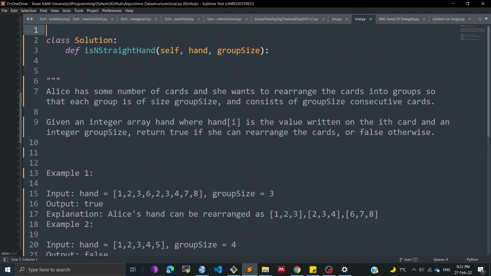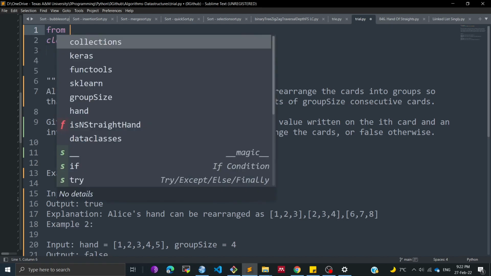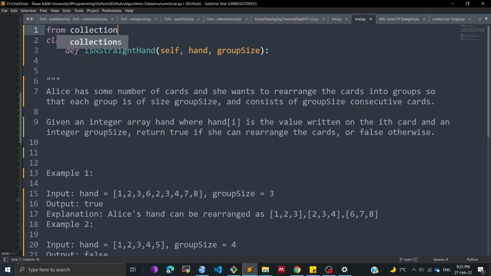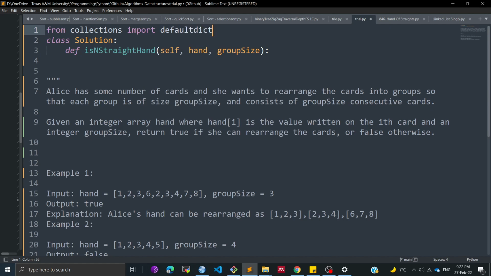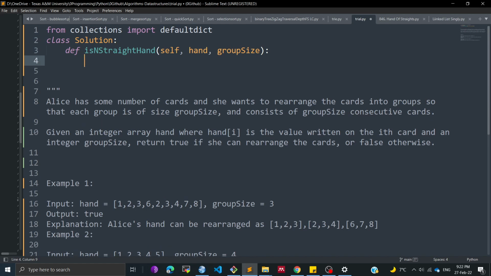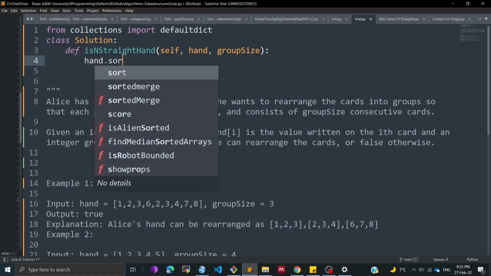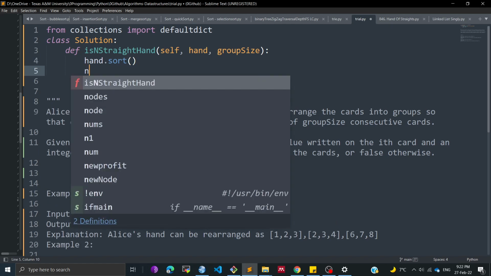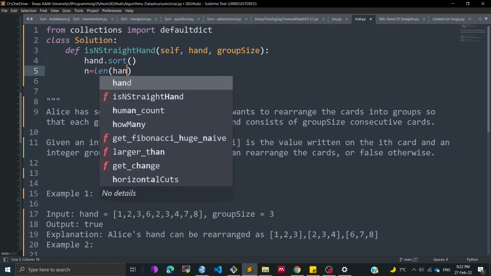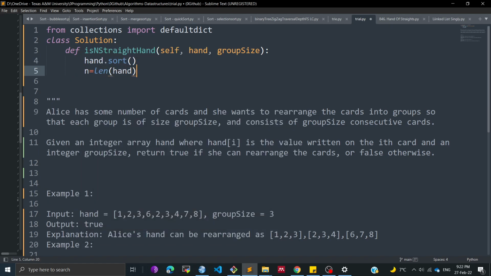Now, for this, I will be using something called the default dictionary. So for that, from collections, import defaultdict. Now, what we are going to do is arrange this hand into ascending order, and n will be equal to the length of hand.